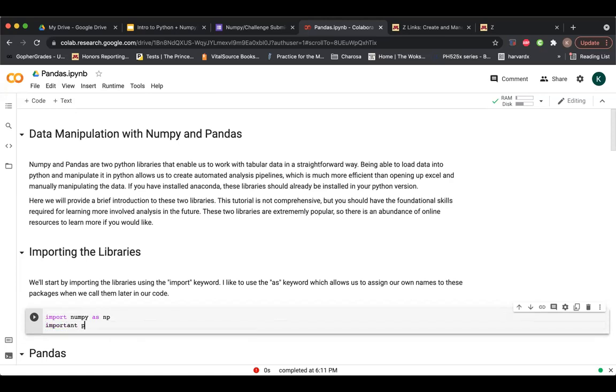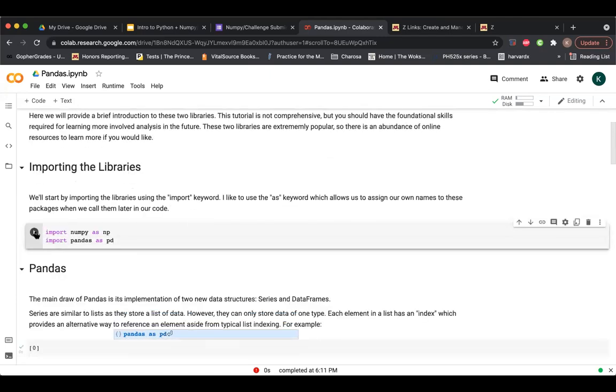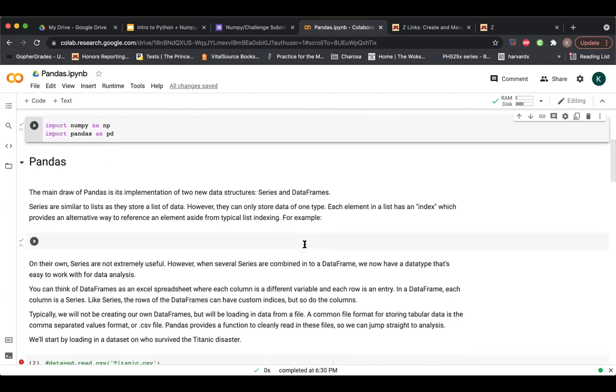And then I can do import pandas as pd and just hit run, and it should work for everyone, right? Everyone's able to get that to run? I think Google Colab should have NumPy and Pandas built in already. Folks on Zoom, we good? Yep. Okay. All right, so I'm just going to move on.